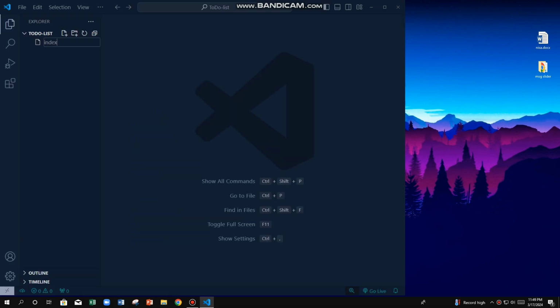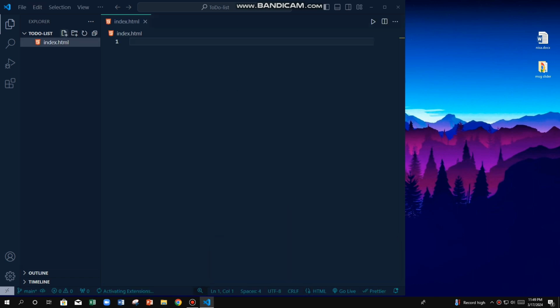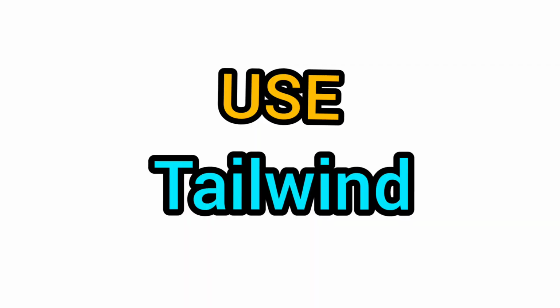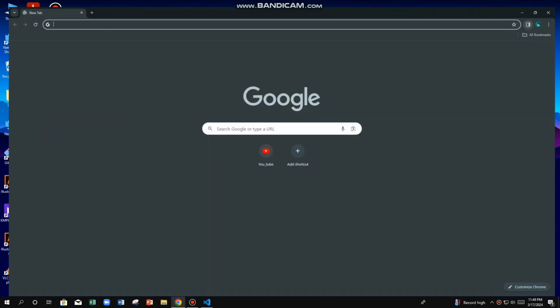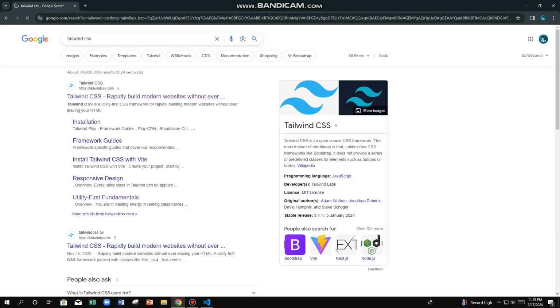Then create a file, index.html, and also add the Tailwind CSS link. We use the Tailwind CSS link from the official Tailwind CSS website.